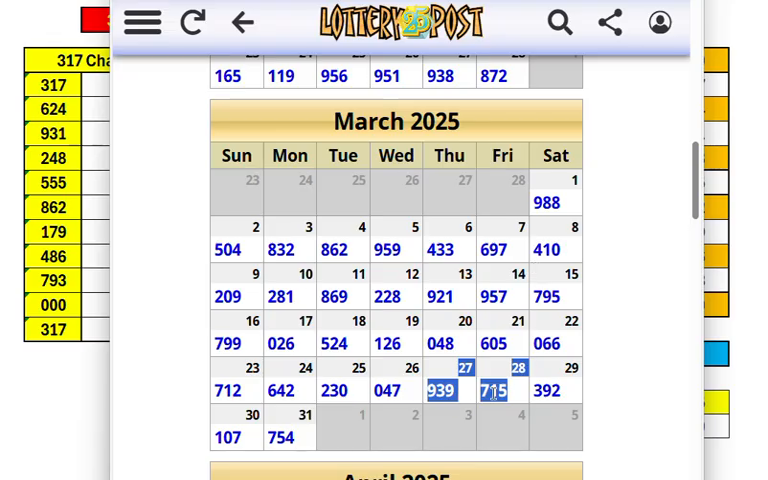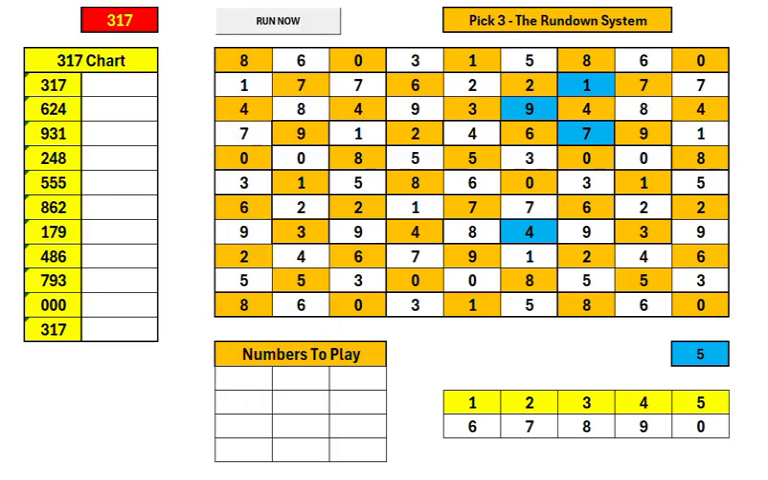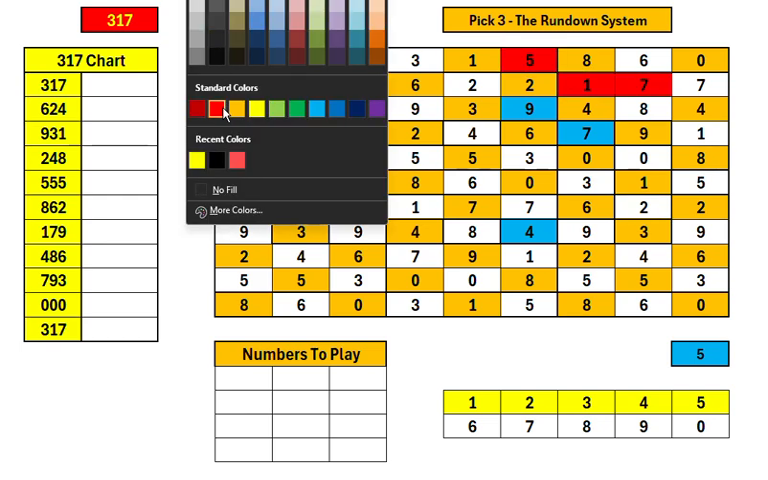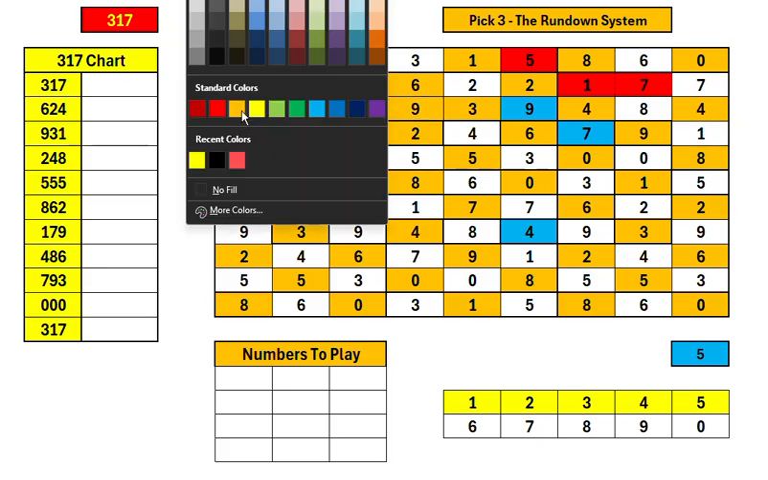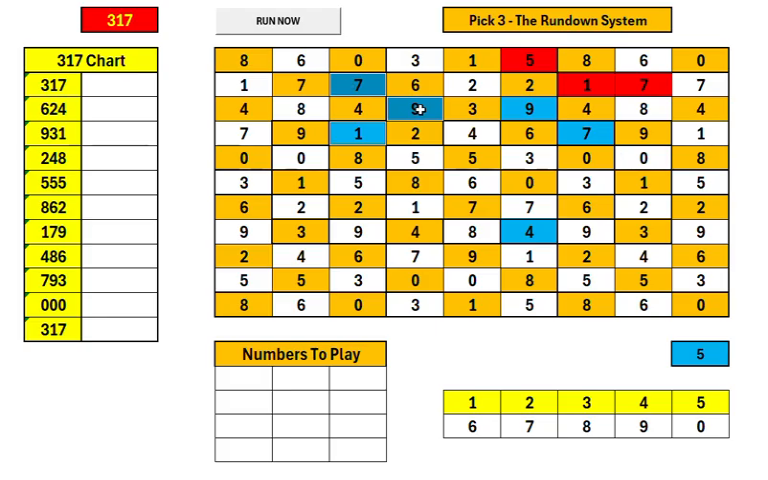179. So 715. 175. Boom. 179, 715. 179 this side too. But this one doesn't have anything attached to it. 15, but there's no 7. 7's up here.